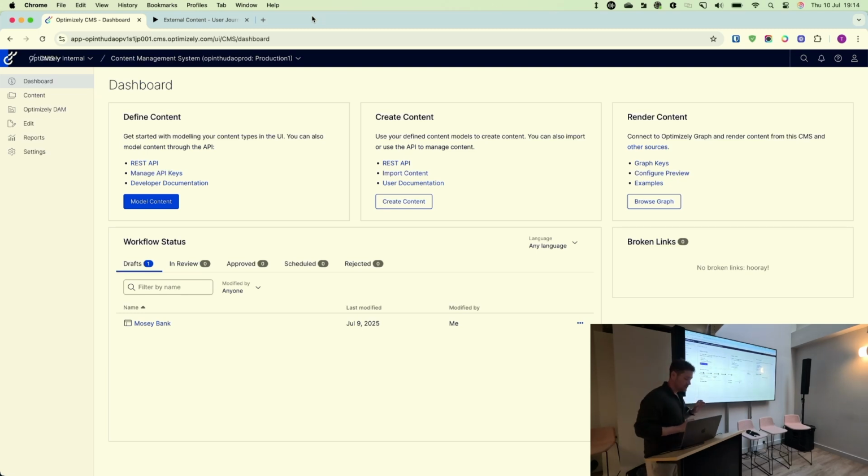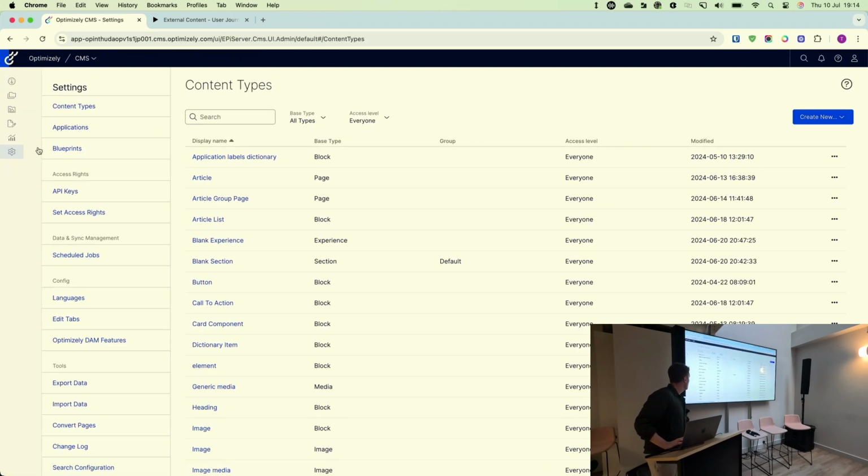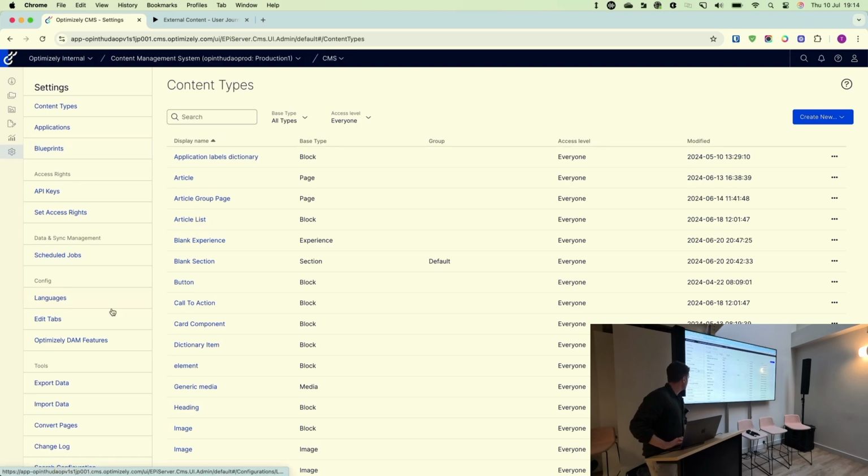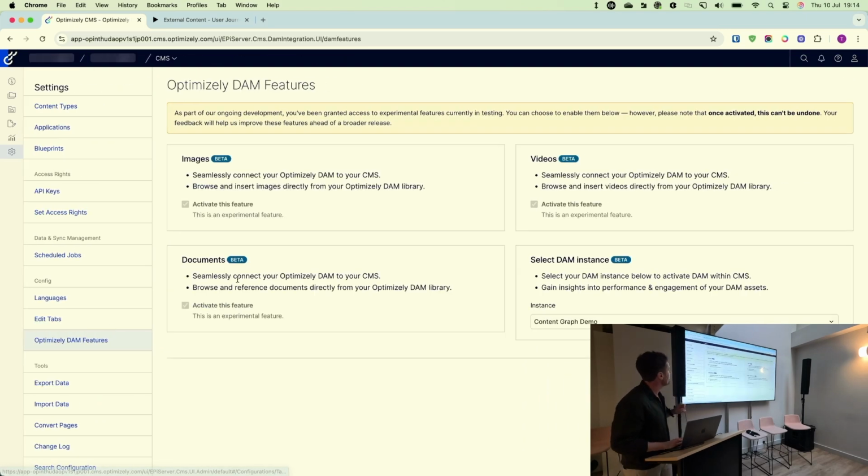But I wanted to give you a quick demo of how you get that set up and what it looks like. If we come over here into the settings, there's a couple of setup steps. You'll see a new tab here called Optimizely DAM Features. Essentially, what you'll need to do is tick all of these boxes. As you can see, I've already ticked them. Once you have ticked them, you won't be able to untick them, just as an FYI. And then you pick the DAM instance that you want to connect to.